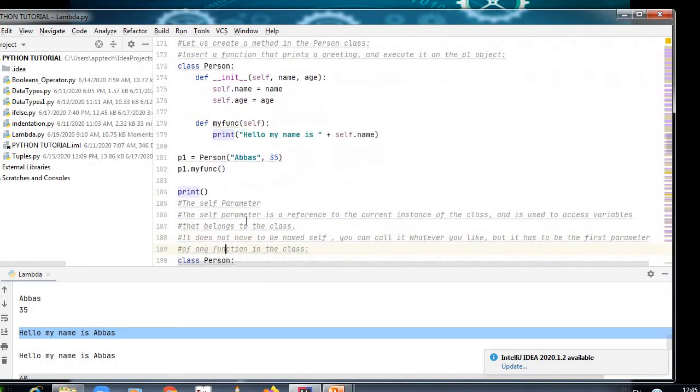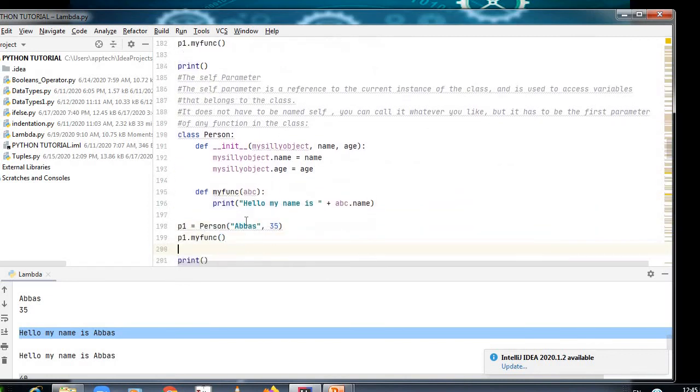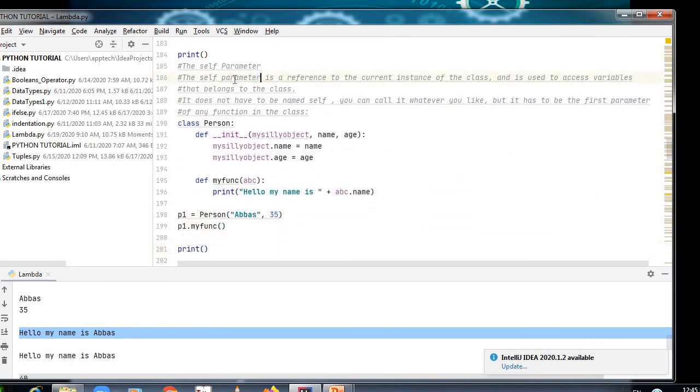Now the self parameter. The self parameter is a reference to the current instance of the class, and it is used to access variables that belong to the class. It does not have to be named self. You can call it whatever you like, but it has to be the first parameter of any function in the class.